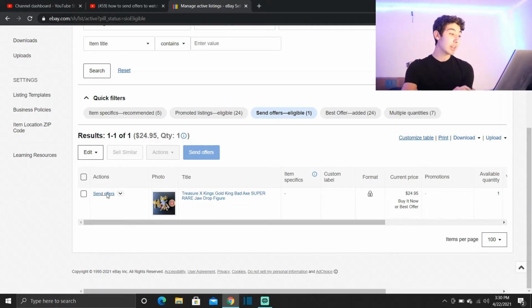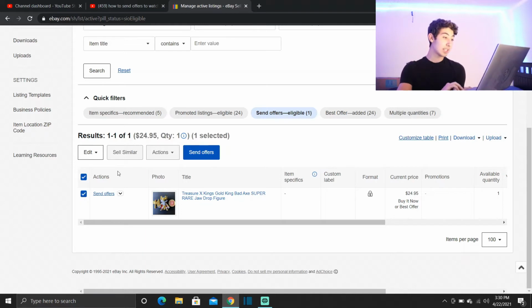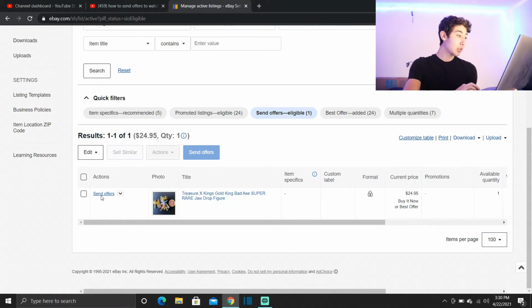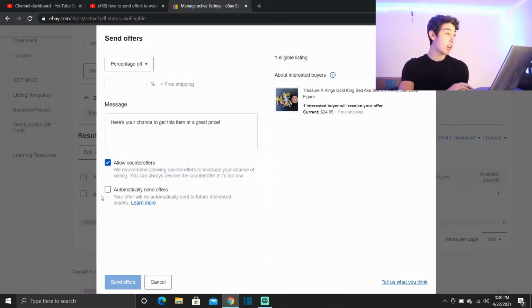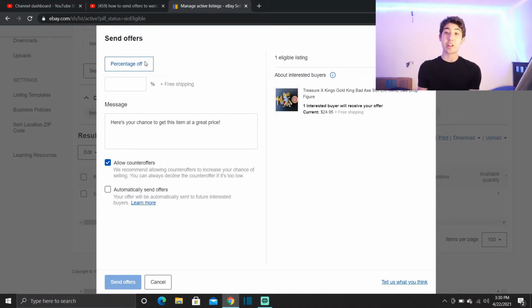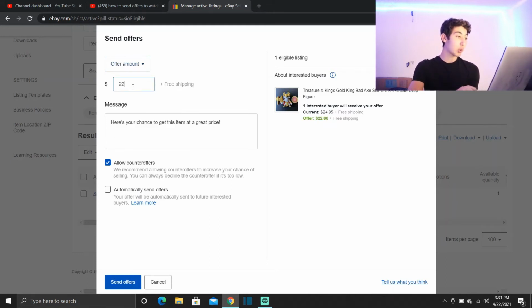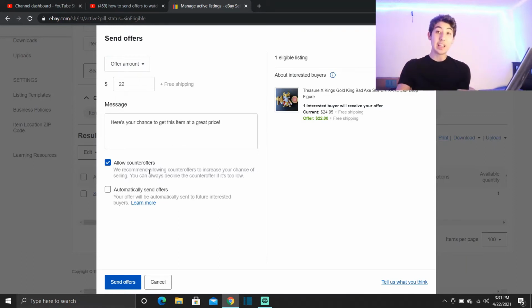Then you'll click this button right here, send offer. Or if there's multiple, you could click multiple and send offers like bundled up. But I only have one, so we'll press send offer. Now, the thing about desktop, you have multiple ways you could send offers. Like before, we had an offer amount right here. So it would, like I did before, it would be like $22, and I could write my message. I can allow counter offers, like they counter offer with like $24 or $23.